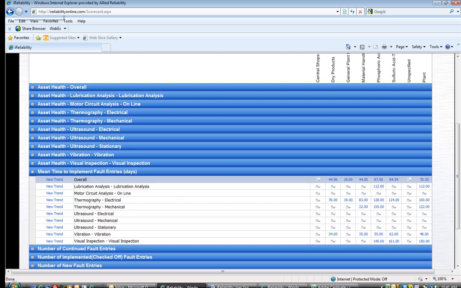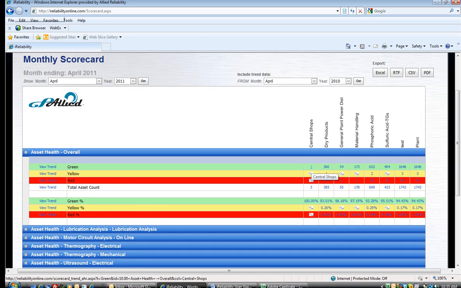Each of the metrics we defined are broken out by technology and plant overall, as you see here. Numbers in the grid signify data for the month. A trend icon in the grid signifies there was no data in the category for the month. When your scorecard is generated, it will include the data from the last complete month. You can choose any previous month if you wish to run a historical report. Simply choose the month and year and click on the Get button.